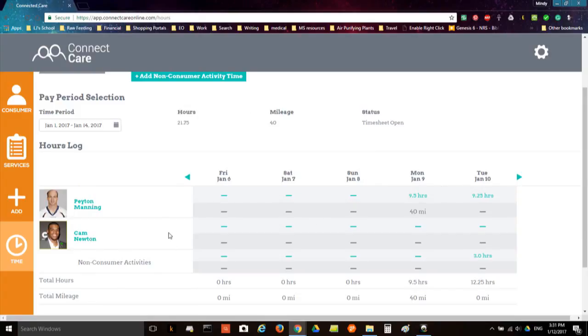And here we can see that on January the 9th, we entered 9.5 hours total for Peyton for all services and a total of 40 miles. And on January the 10th, we entered 9.25 hours for Peyton and no miles. Now, this last line here, non-consumer activities, is the first aid and CPR training that we just entered. And we entered a total of 3 hours for that on Tuesday, January the 10th.